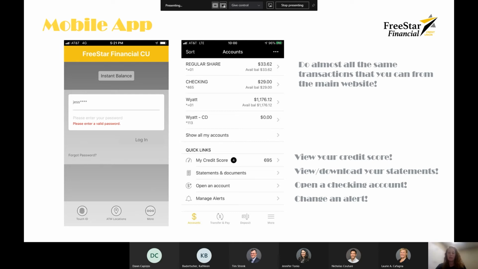You can also view your documents and statements. So say, for example, you're sitting with a mortgage lender and you need to get a statement to them quickly. This would be a great way to do that as well. You can also open accounts. So whether it's an additional checking or additional savings account, you can do that through the app as well. In addition, you can manage your alerts.